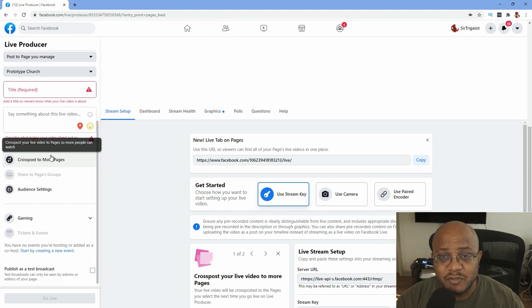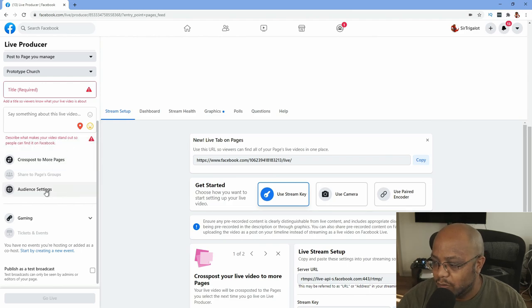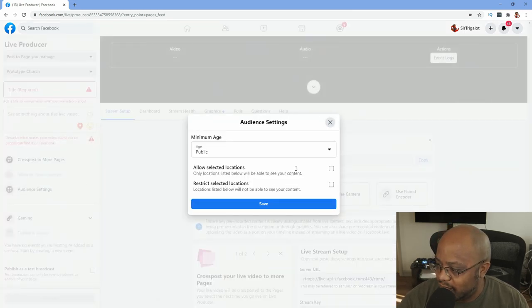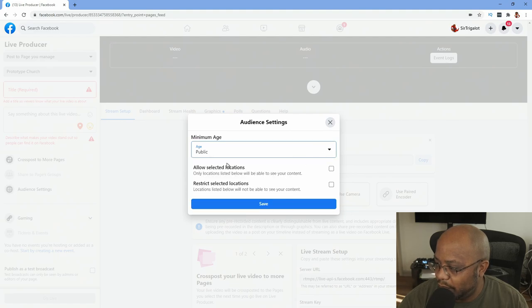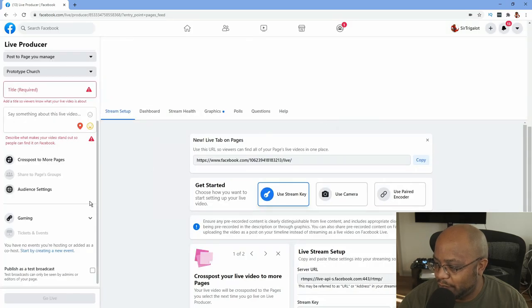If I have access to multiple pages, I could cross-post to all of these at the same time if I wanted to. Now, under audience settings, do you want to set an age limit? Restricted to certain locations, you could do that there. This isn't gaming, so I'm not going to do that. Now, if this was a ticketed event, you can restrict it so the only way you can watch this is if you got a ticket to the event.